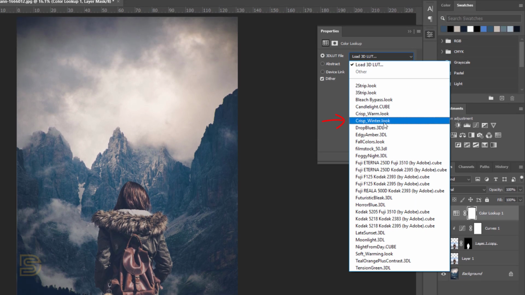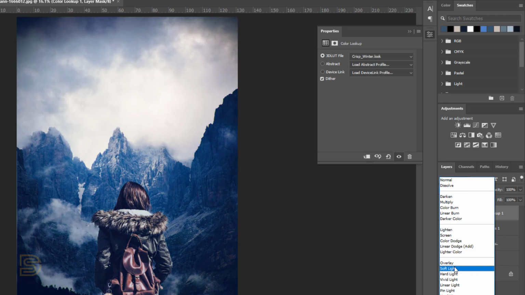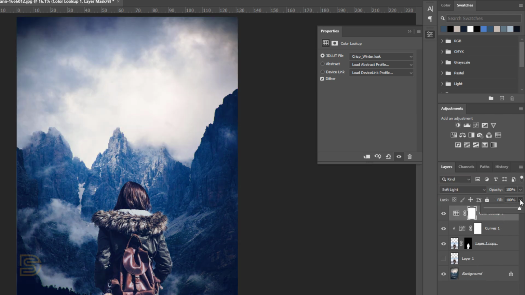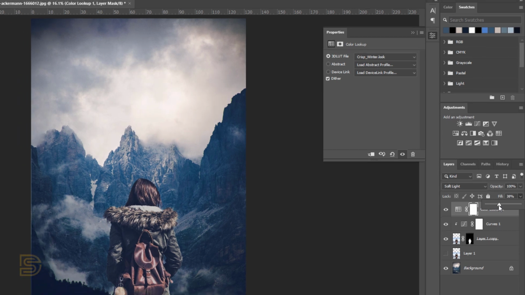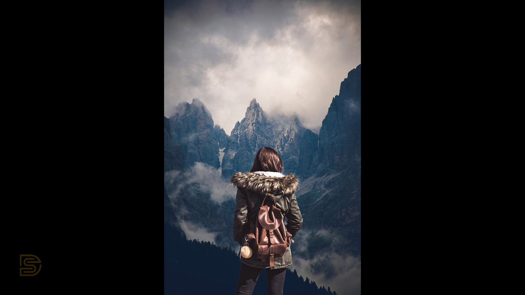Choose Crisp Winter. Change the blending mode to Soft Light. Reduce the fill. Here's the before, here's the after.